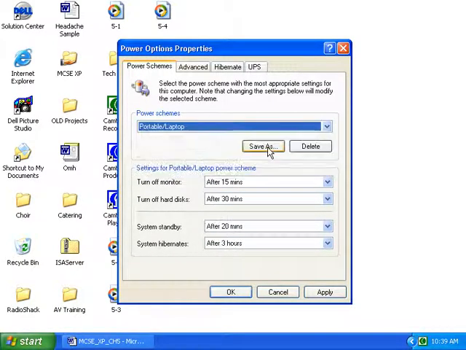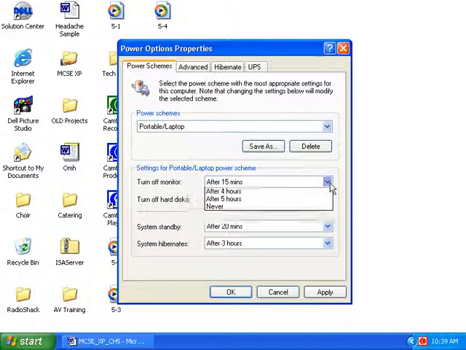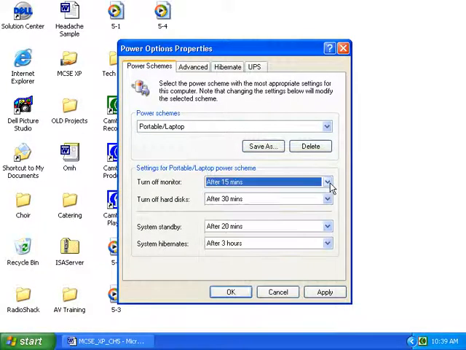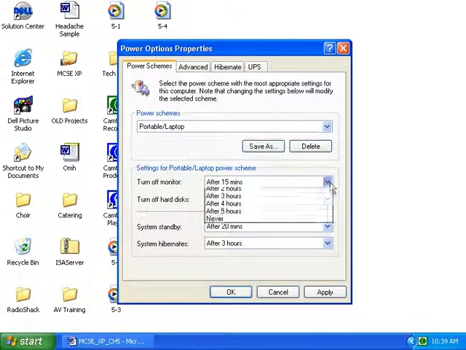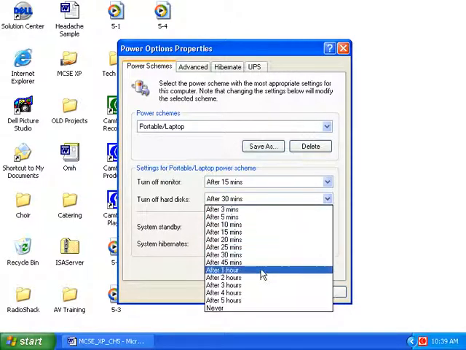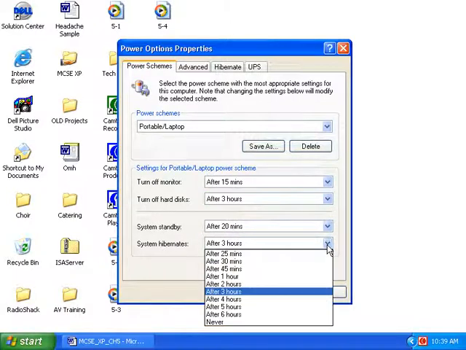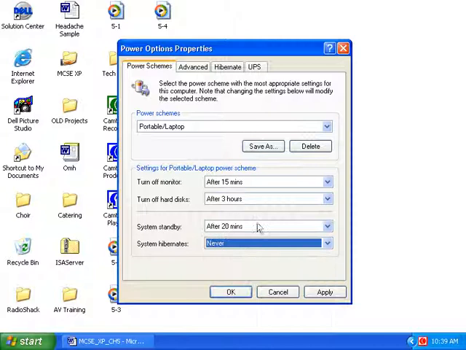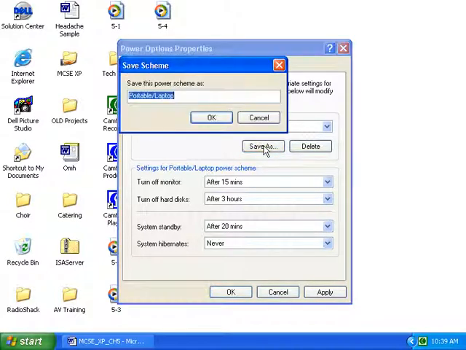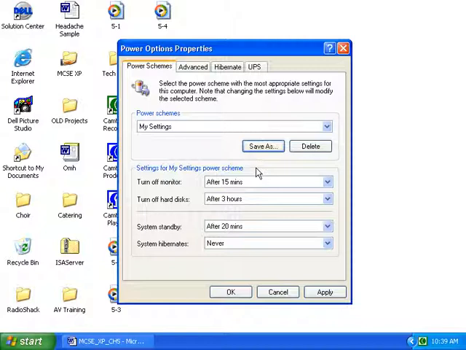Now, if you want to create your own scheme, all you need to do is come down here and select each of these depending on what you want. For example, if you want the monitor to turn off after 15 minutes, select the options. Let's say hard disk after 3 hours, system standby in 20 minutes, and hibernation, let's say we choose a setting of never. Now, since I've changed these settings, I can simply click Save As, enter a name for it, and click OK. And now I have my own power scheme that I've configured according to my needs.